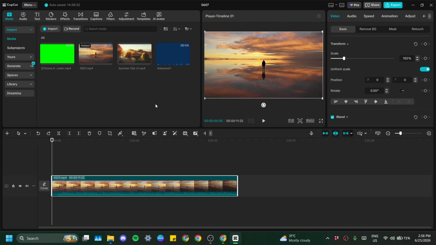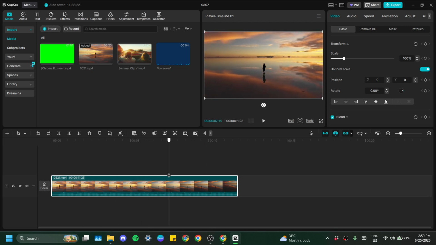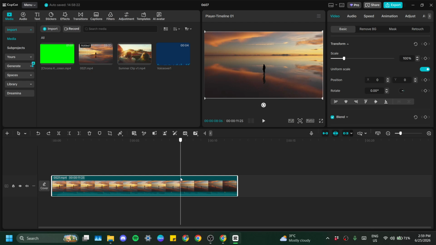file on your computer. To begin, look down at your timeline and click once on your video clip to make sure it's selected. This is important because CapCut needs to know which clip you're working with before you freeze anything. Next, drag the playhead along the timeline until it lands on the exact frame you want to capture. Take your time here and be precise, because the quality of your final image depends on choosing the perfect moment.